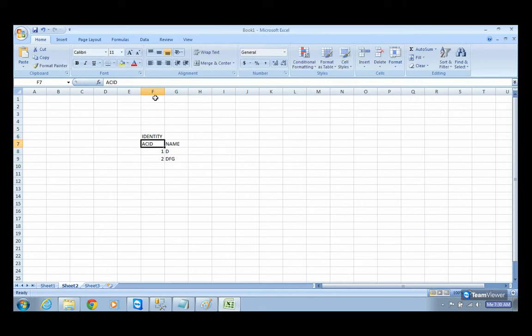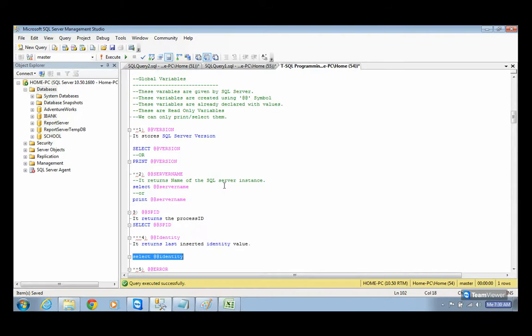When you have an identity column, if somebody asks what the last inserted identity value is, you say SELECT @@IDENTITY, and you will get 2. This is the interpretation of what @@IDENTITY will give you. Wherever you are in the database, if you have an identity table, the last inserted identity value will be given to you. Clear?